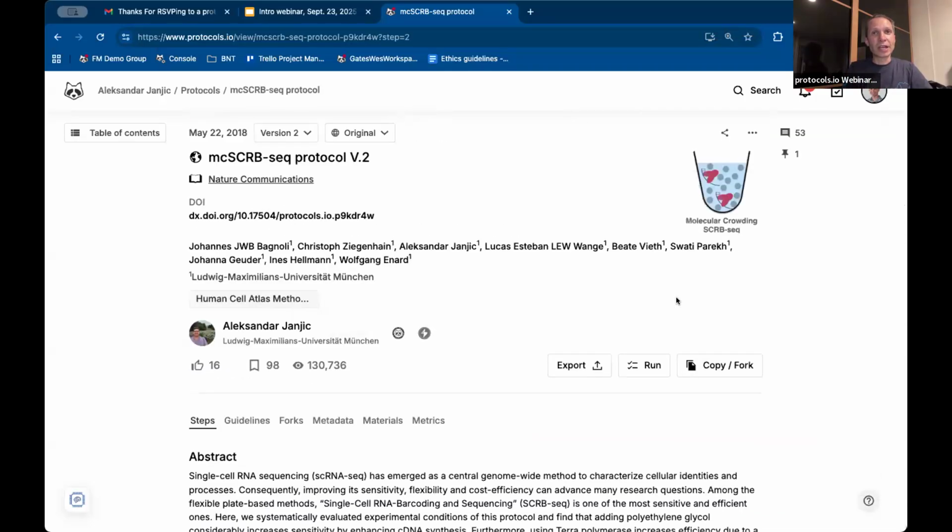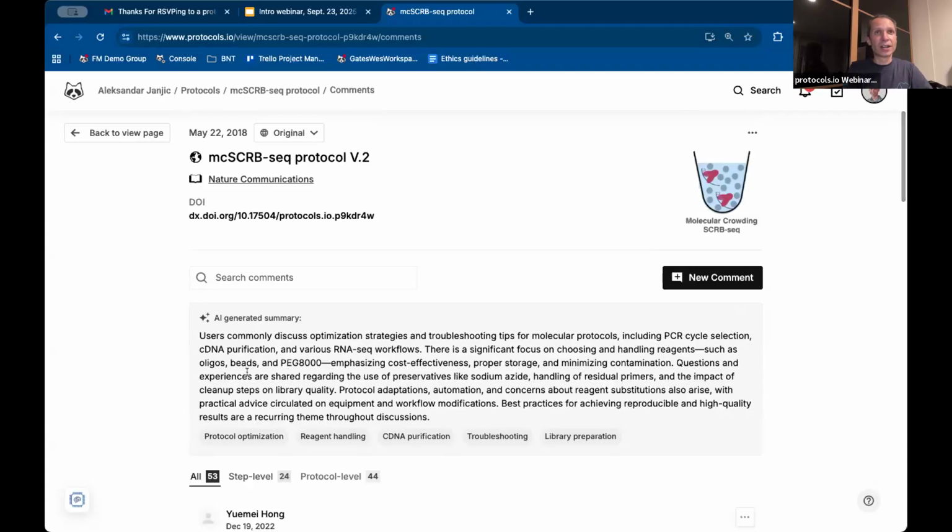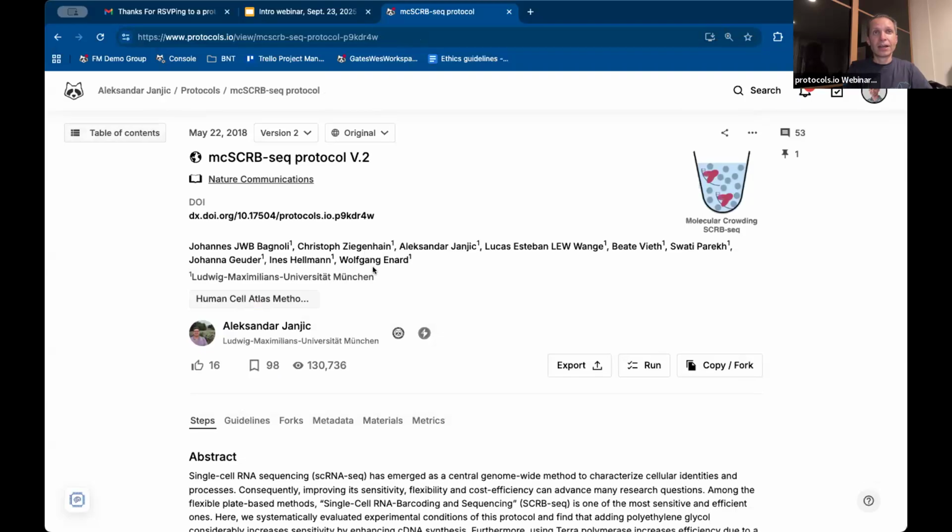And as these conversations happen on this protocol, there are 53 different comments. You can go into comment view and you'll see a summary of what people are discussing on this protocol. There are protocol level comments about the entire protocol, and then there are step level conversations that are happening. And as conversations happen as an author, you will frequently realize that you can improve the protocol, you can share more details, you can clarify a step so that people don't have to ask that question.